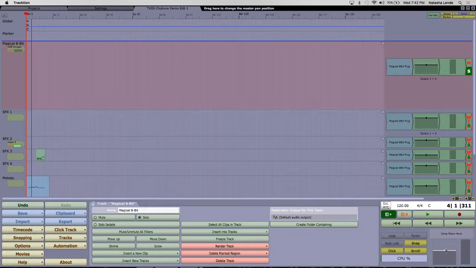And then again, down here is our output for the entire session. So that's our master output. And when I do this, you can see the signal coming in here, what that signal looks like and how loud it is on the track. But you can also see it down in the bottom right in the output, because that's where the audio is being sent to.